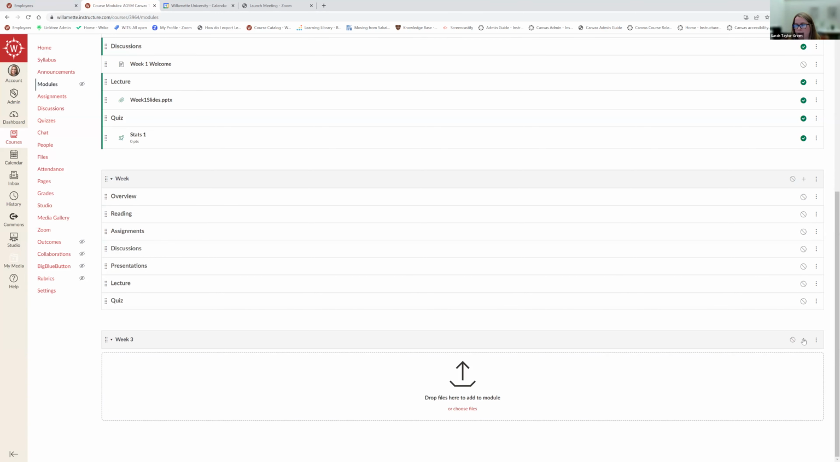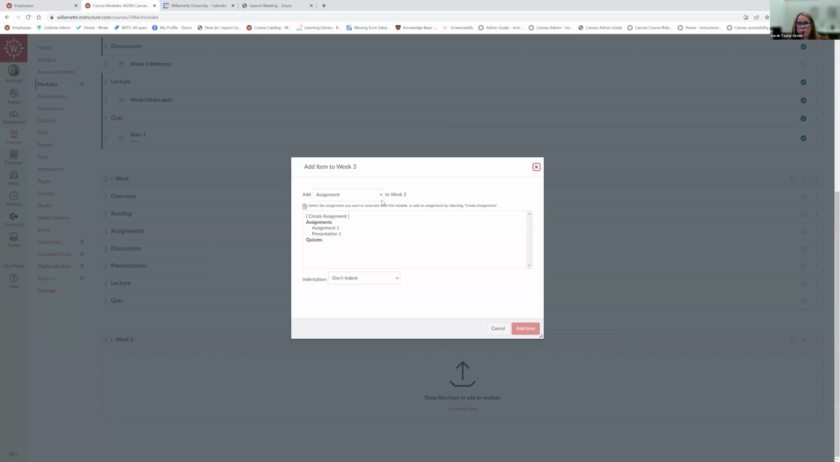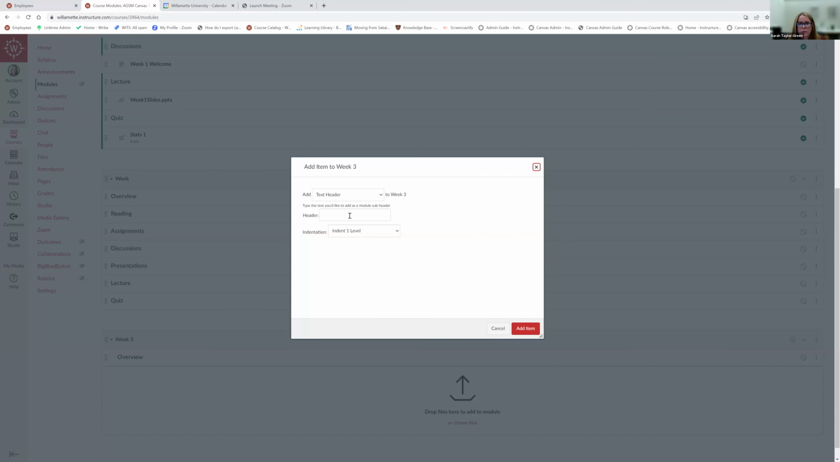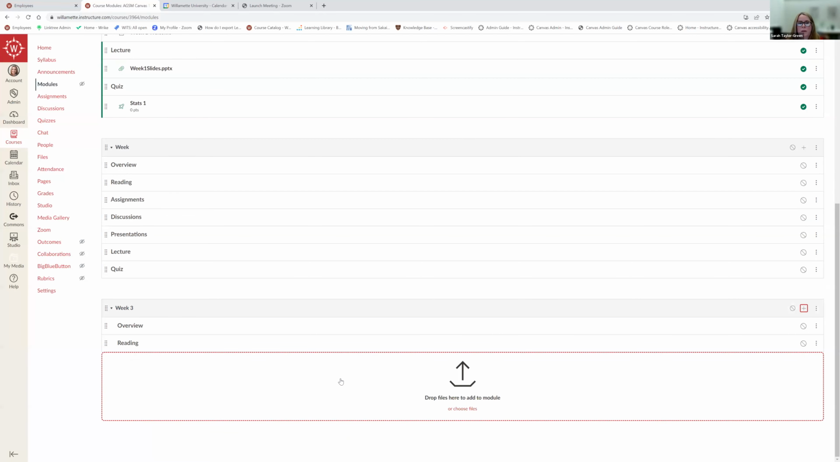Then you can add text headers to provide that structure. So we're going to add an item, and we're going to call it a text header, and we'll call it overview. And I'm going to indent that one level, and then you add the item. And I'm going to add another text header, and I'm going to call it reading. I'm going to indent that one level and add item. So that's how you add to a module. And once again, you can drag and drop it, say if you want your readings first.